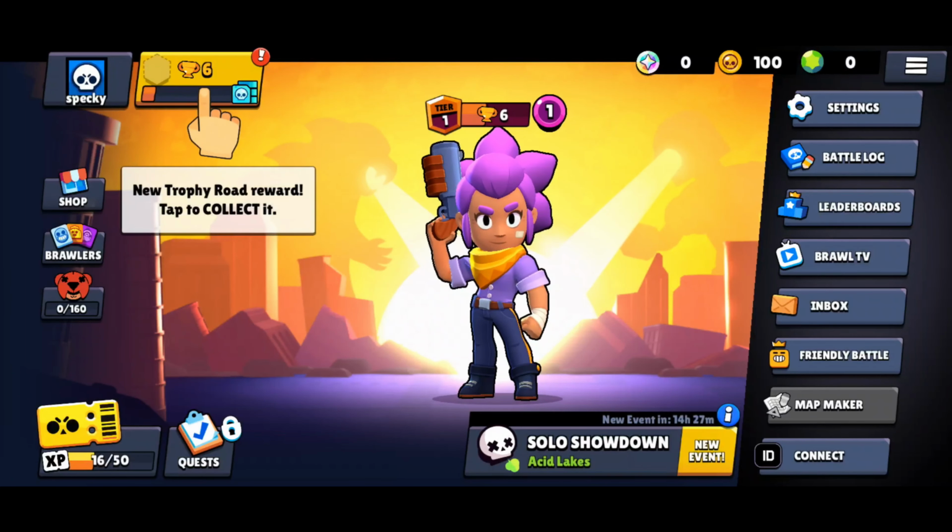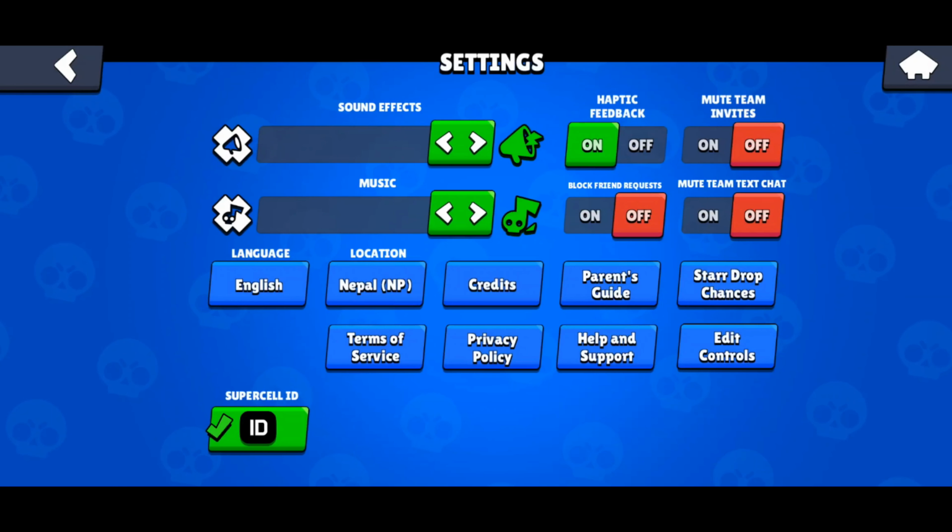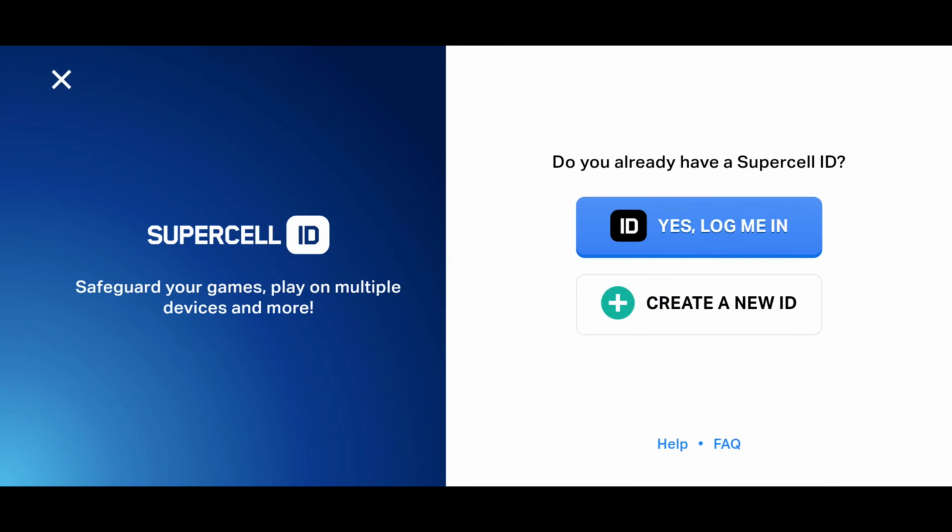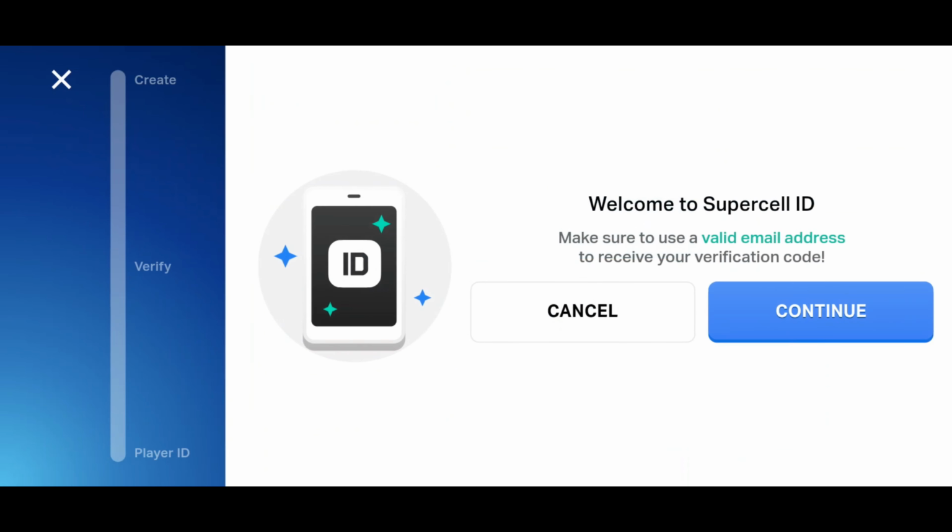there you can see the option called settings. So just go there. From settings, you can see the option Supercell ID on the bottom left. So go to Supercell ID. Here it's going to ask us if you already have a Supercell ID. If you do, you can just log in directly. But if you don't, tap on create new ID.